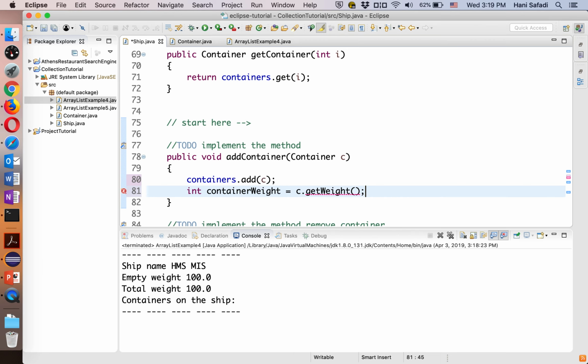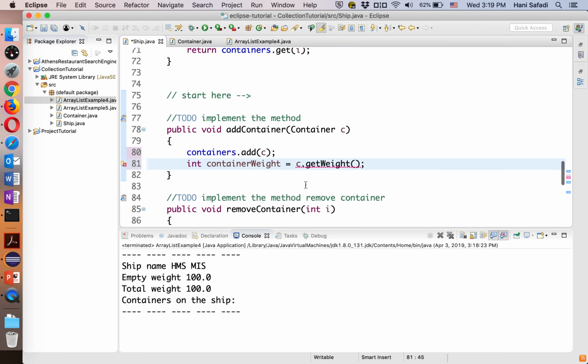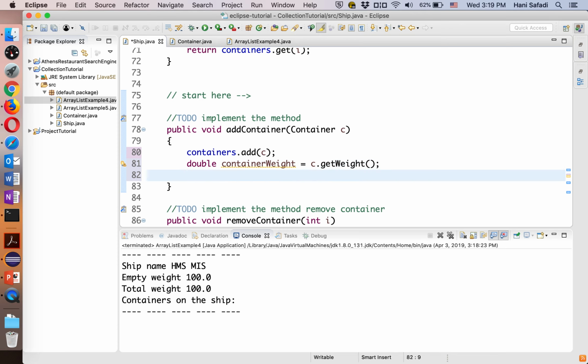So what we do, container weight will be the weight of the container. We access that by calling the method getWeight. It's a double. And then we add this container weight to total weight.